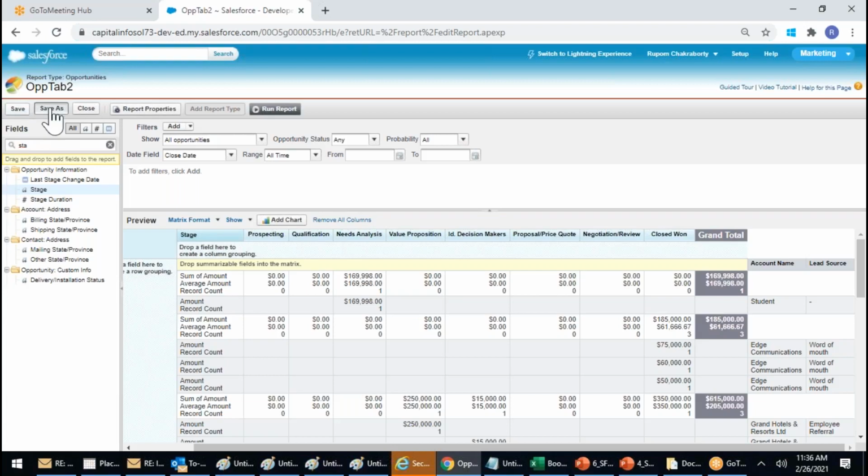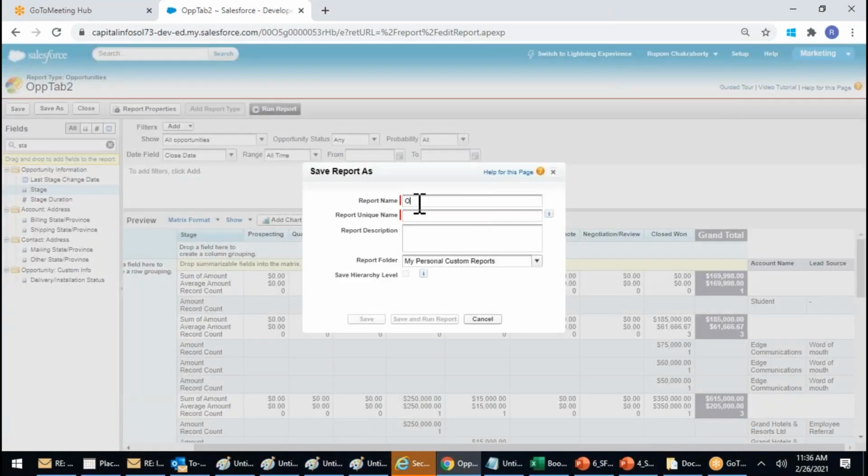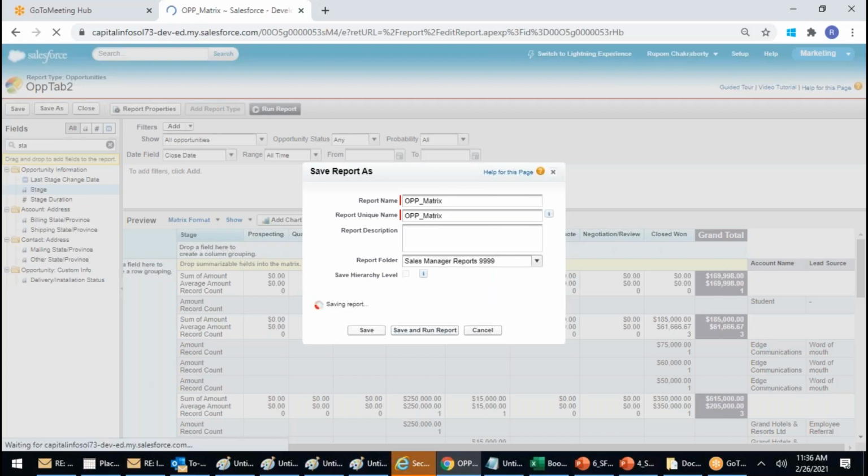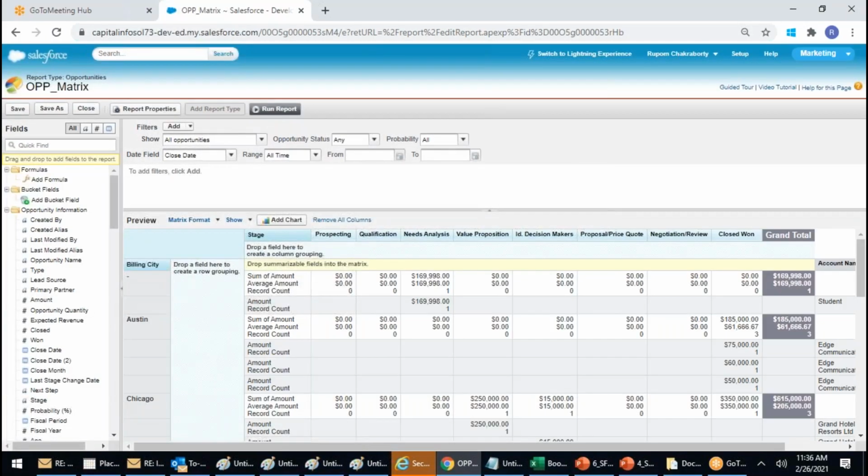First, save as OPP MATRIX. Where do you want to save it? In the folder that we created, save. Still my biryani cooking is going on. Distribution is later, right? So now I click on run.